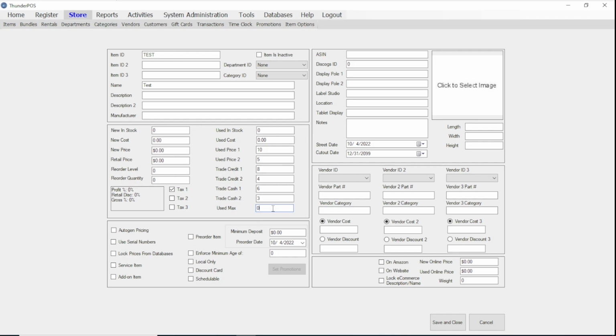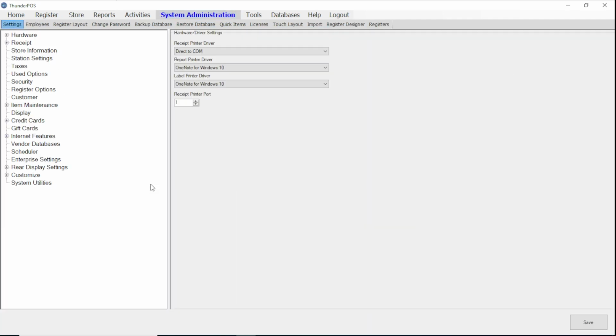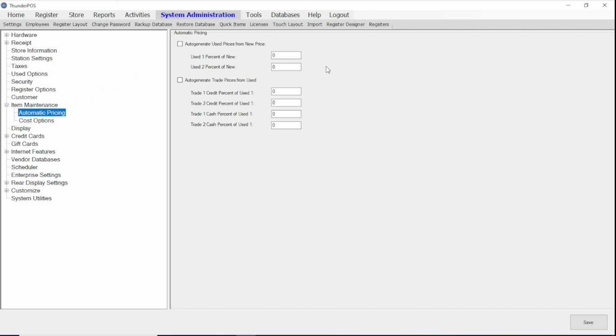Also relevant, right now we're just going to leave it at 0 so you can see the prompt when we trade this. Also relevant to this, although it matters for more than just trades, is under your cost options. You can have the average costing for used prices on. Your automatic pricing feature can allow you to automatically calculate the trade values from your used price, and also can allow you to automatically calculate your used price from the new price.